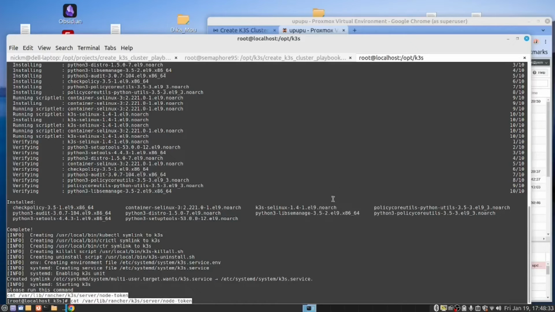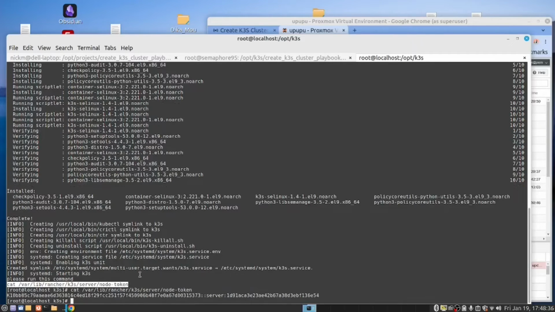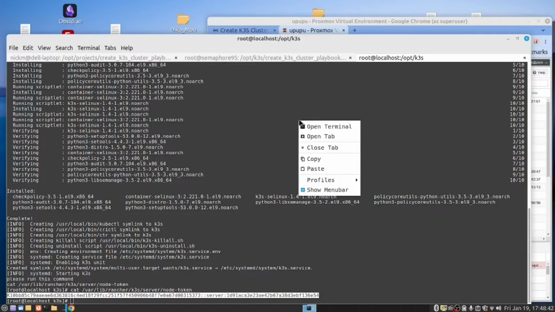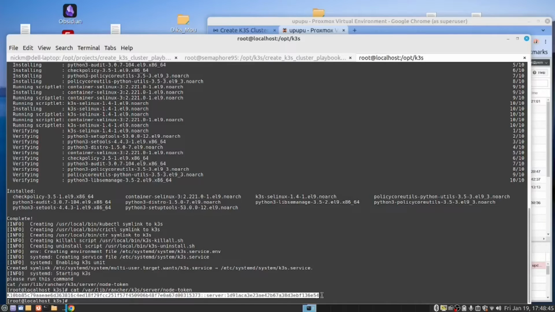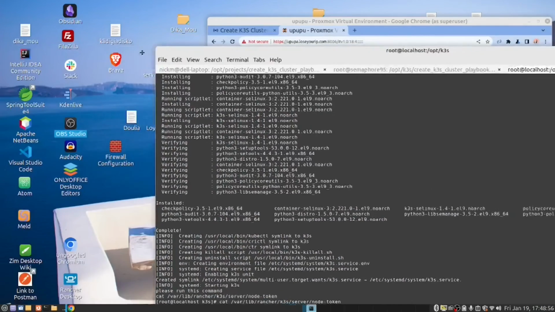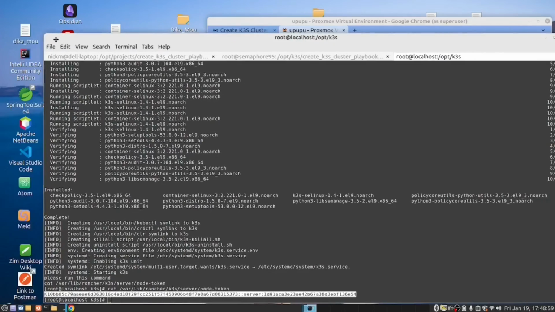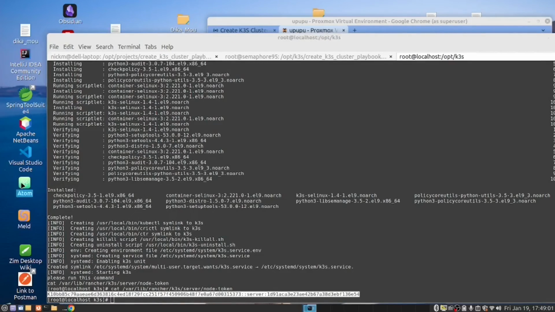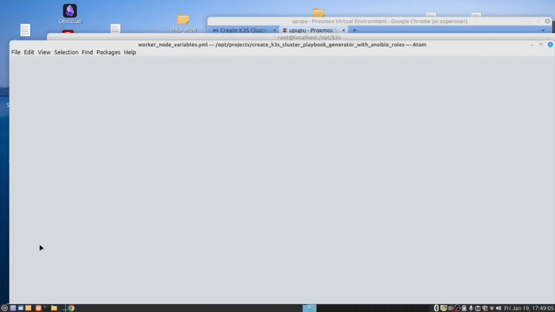And this is important that you run this command, because every time you create a master node, or more specifically the primary master node, you get a unique token. This is my node token, and I now need to edit my project. So let me open my IDE. I'm using Atom for this. You could use VS Code.